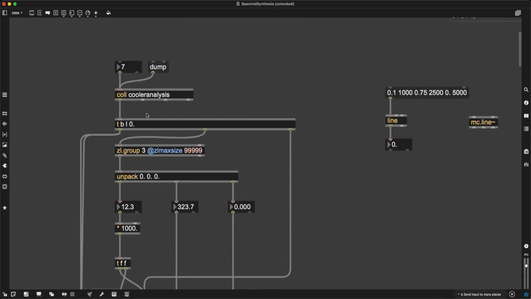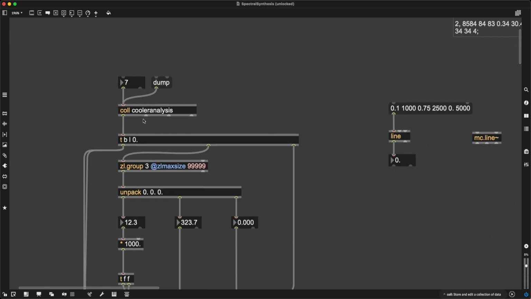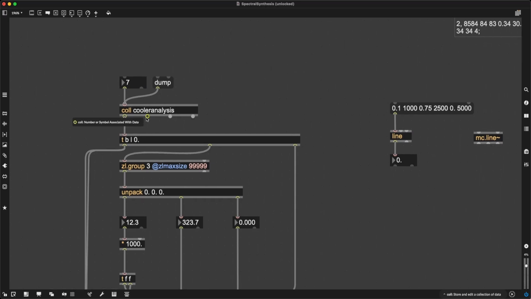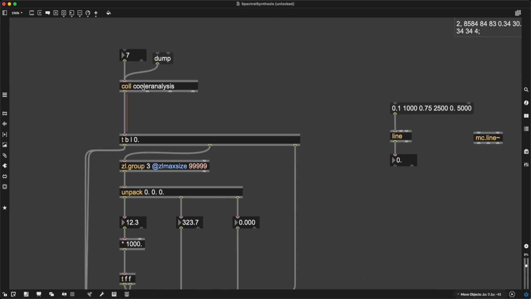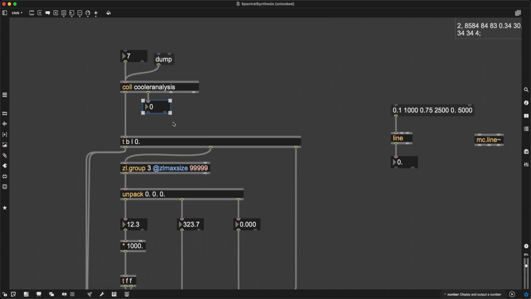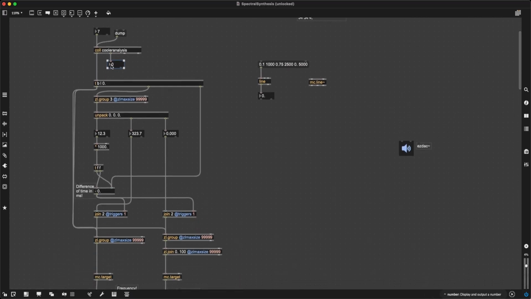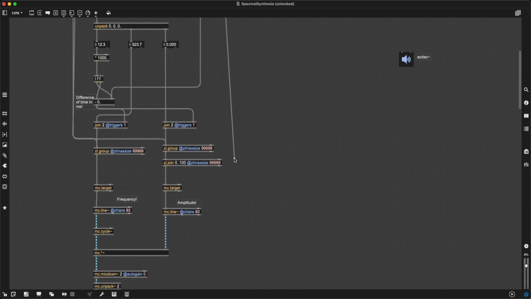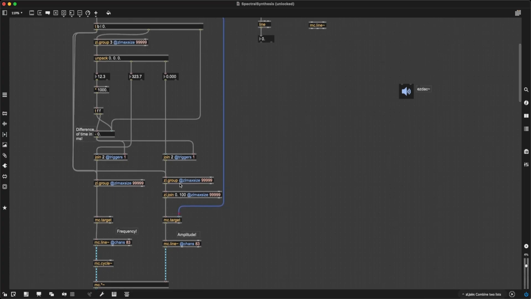And guess what I said at the beginning? Remember the second outlet of call, or this number here too, but I prefer to use the second outlet of call. It is going to send out the number of the collection element I'm pulling, right? So if I call the first partial, this is going to be 1. If I call the second partial, this is going to be 2, and so on, meaning I can take the index number of my partial and I can connect it with MC.target right here.